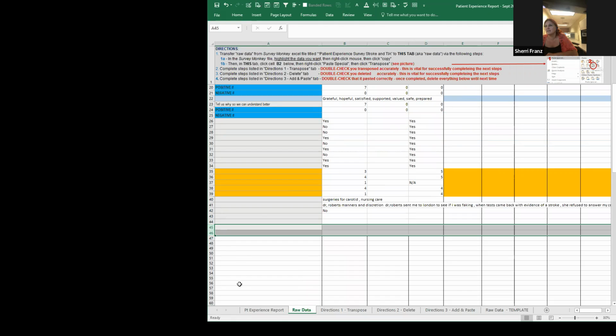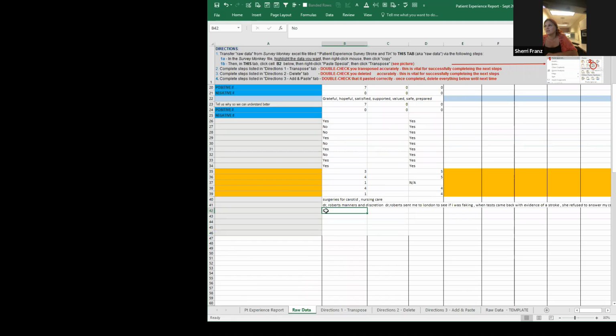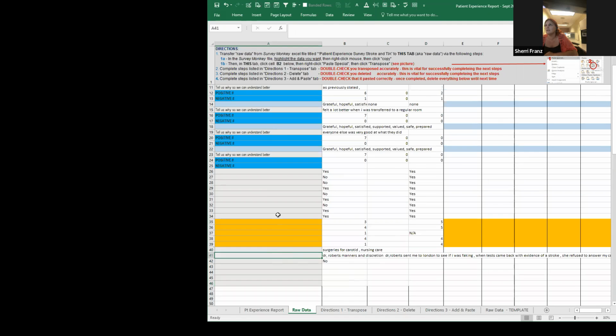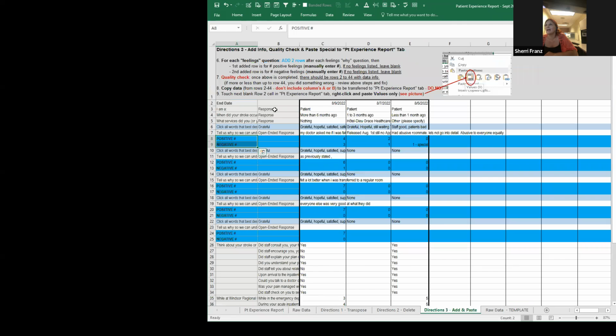There technically is. It's just, as you can see, some of these rows don't have anything in them. And another good measure is to look here. These should all be numbers or NAs. So that's all matching, good. So it looks good to me. So I'm going to go back and say, okay, now it says to copy data, from rows 2 to 44. And it says don't include columns A or B.